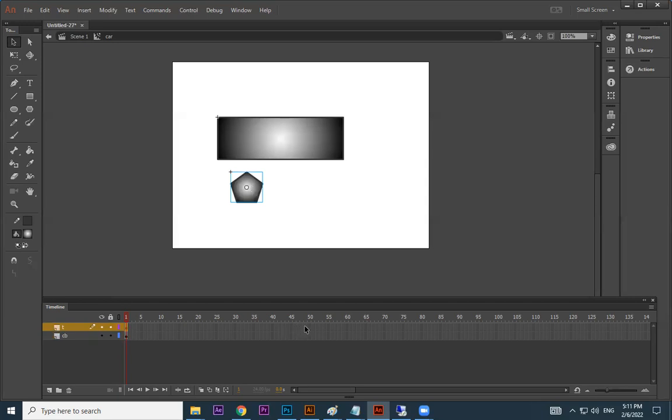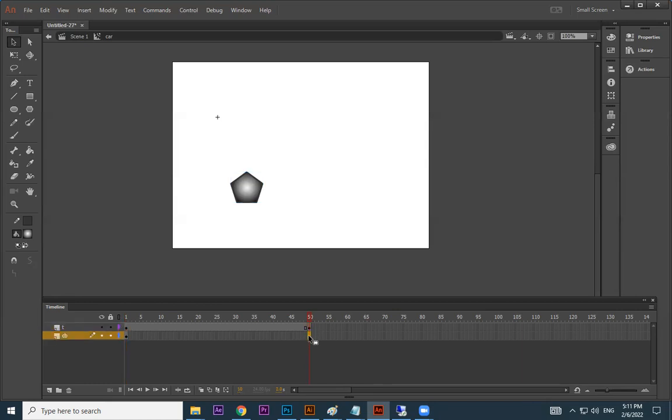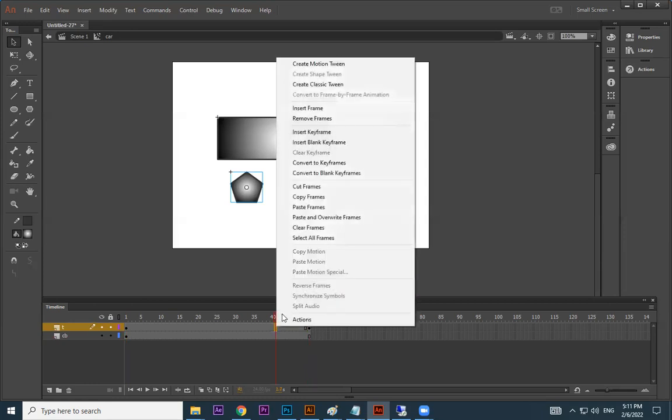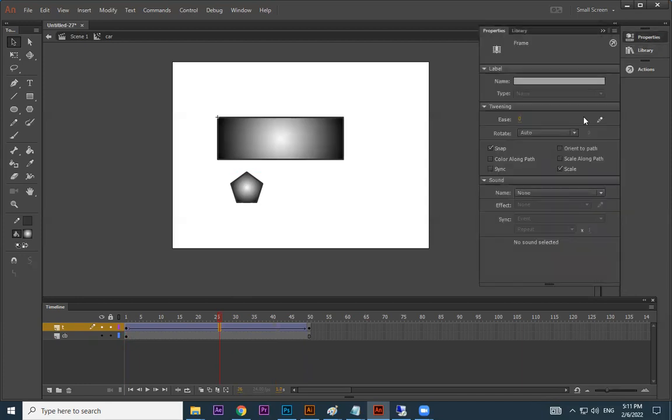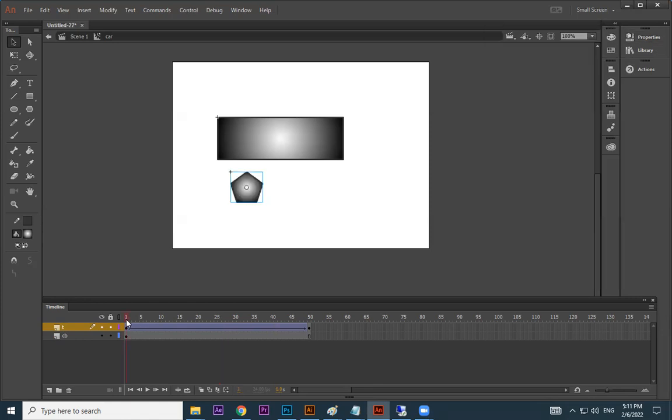Now this one, I need to animate, I need to rotate it. So maybe till 50, I press F6. This one, F5, I want to stay till here. Go here, right click and classic tween. Inside, I can go to properties. We can do rotate clockwise. You want clockwise? Clockwise rotations. Slowly.